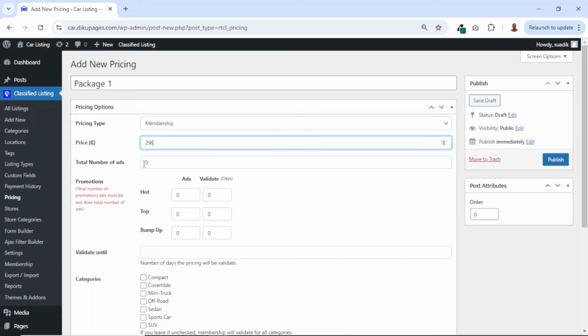Next, we have total number of hours. How many hours can users add with this particular price as a member? So users will be able to add 10 hours. And then next we have promotions. First of all, let's look at hot. How many listings can they be able to add under hot? So let's say they will be able to add 2 listings for hot, and it will be valid for maybe 5 days. I'm not going to give them any top or bump up.